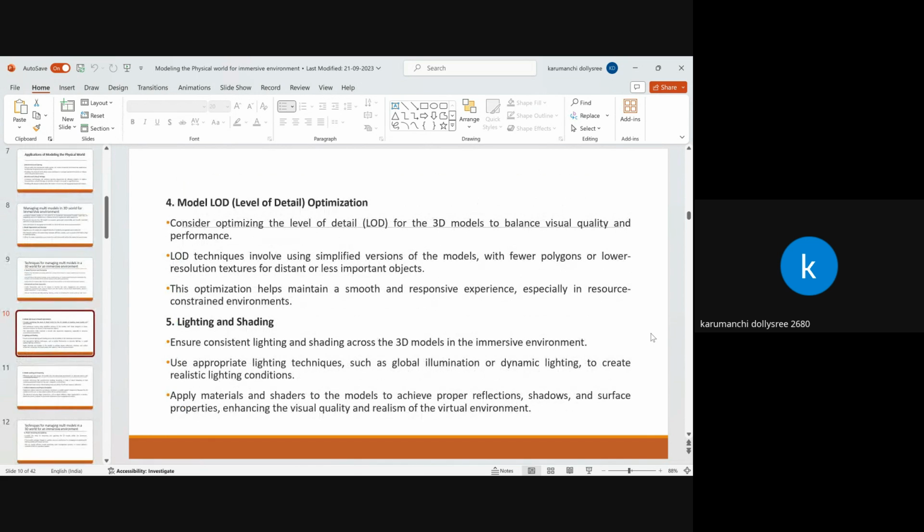So the next technique is level of detail. While we are considering this level of detail in 3D models, we need to balance the visual quality and performance. So here the scene which we are creating is very important, right?